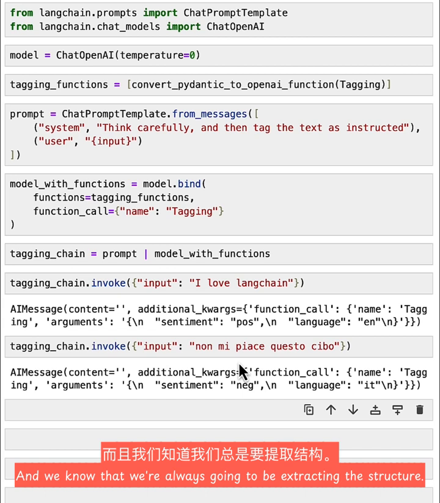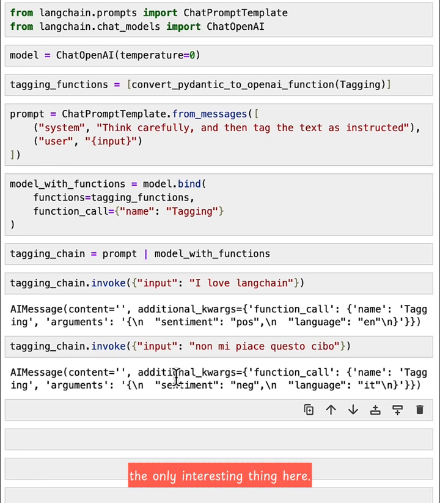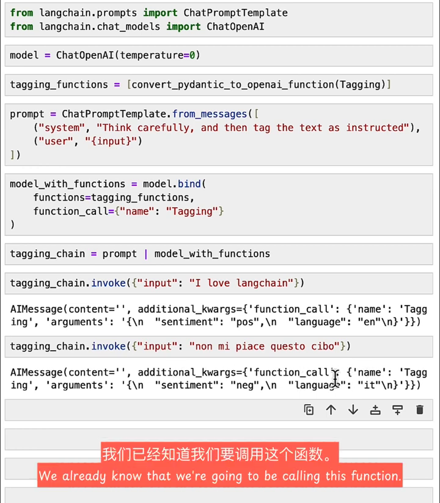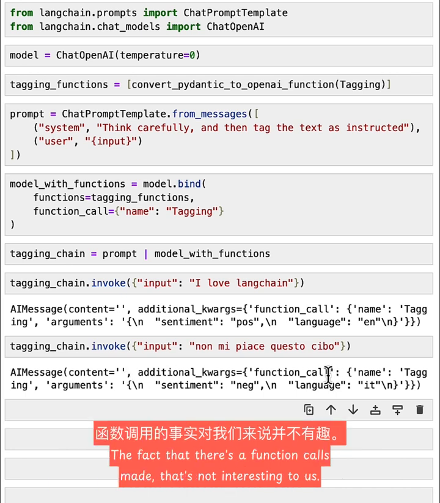And we know that we're always going to be extracting the structure. And so what we really want to do is add an output parser that takes in this AI message and basically parses out the JSON and just says that, because that's the only interesting thing here. We already know that we're going to be calling this function. So the fact that content is null, that's not interesting to us. The fact that there's a function call is made, that's not interesting to us. We're forcing it to do that.